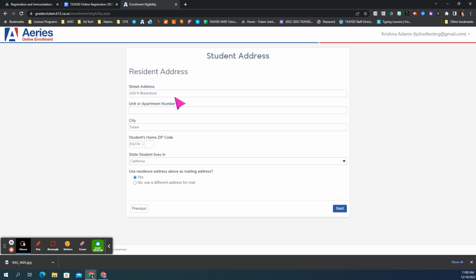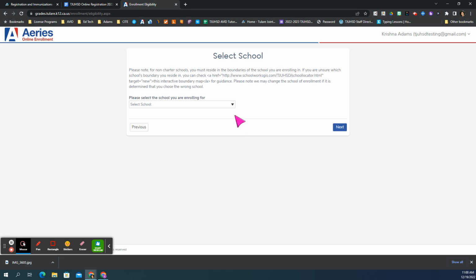Click next. Enter your street address, your city, zip code, the state that the child lives in, and if you want to use this address as your mailing address. Okay, I just went ahead and used our district office address. You will then be selecting which school you would like to enroll your student in.